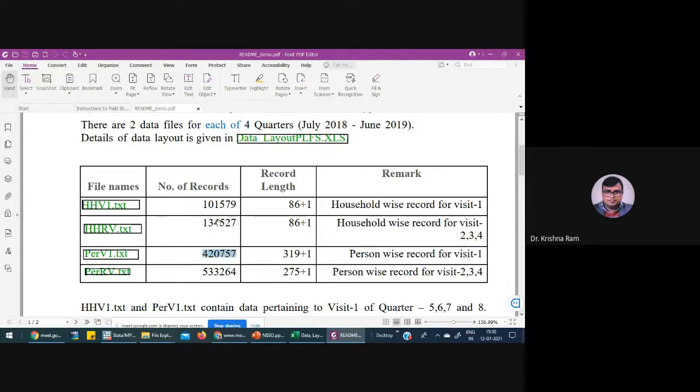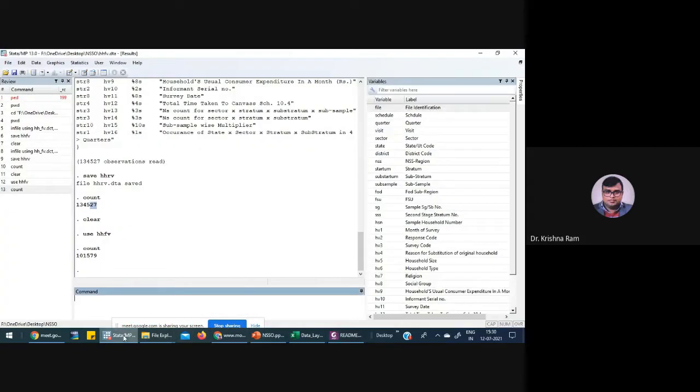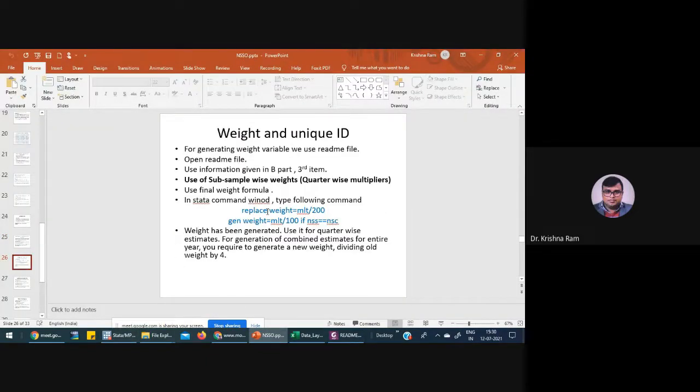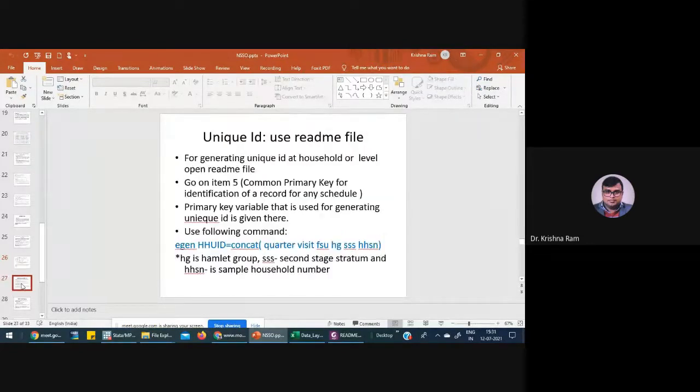Okay. So now we matched our data with the readme file and we ensured ourselves we extracted the data set correctly. And now you move further, and in the next we are going to talk about generating weight and unique ID. Okay, let's talk about the weight first, and then we talk about the unique ID.